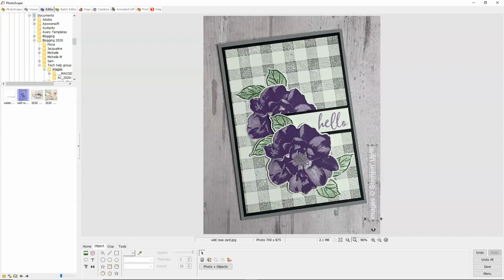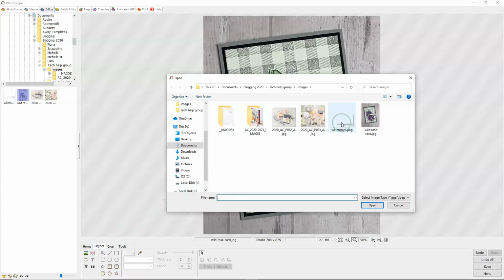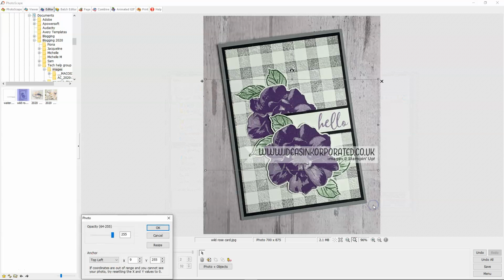But I don't want a text watermark, so I'm just going to click on that cross to get rid of it. What I'm going to do instead is click on Photo, and what it's going to do is let me open up that PNG file, my saved watermark. So I'm just going to select it and click Open.